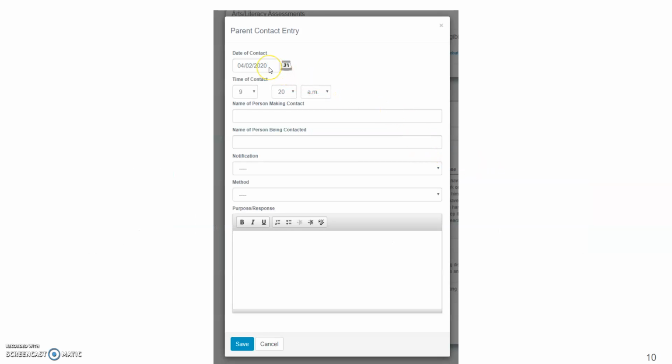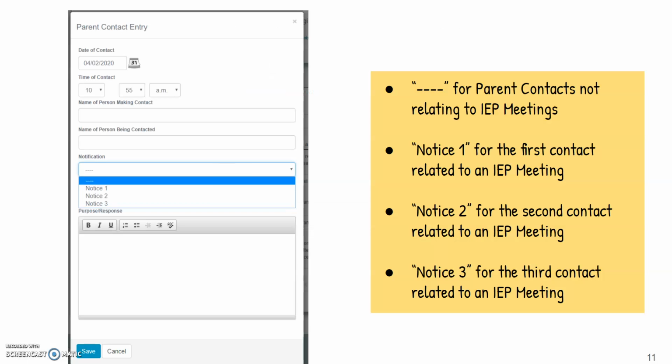You will document the date of the contact, the time of the contact, the name of the person making the contact, and the name of the person being contacted. When you get to the notification section, the first option are dashes. You can use this section for parent contacts not relating to IEP meetings. Notice 1 can be used for the first contact related to an IEP meeting. Notice 2 can be used for the second contact related to an IEP meeting. And notice 3 can be used for the third contact related to an IEP meeting.